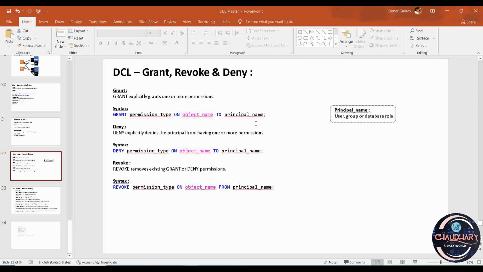Now the new thing over here is the principal name. Principal name is nothing but, suppose some user exists in your database, correct? Definitely you want to give that grant to that particular user, and the collection of users, that may be a group, to whom you want to give the grants, and the last one we have is the database role. So these are the things which come under principal name. Right now we are taking an example of a user, that we will be granting some access to some particular user, and similarly we will be moving ahead with deny and revoke.